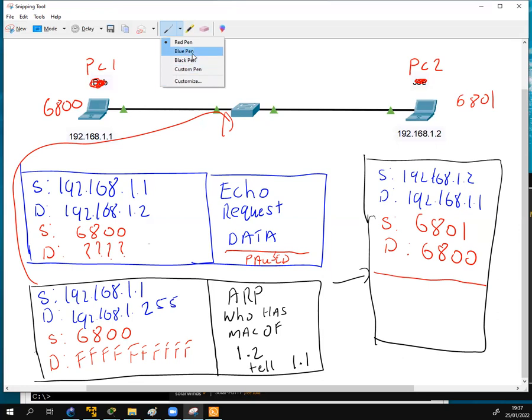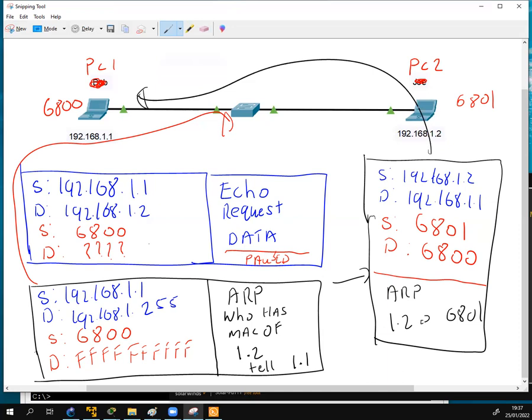PC2, the data will say the message, ARP response. ARP is the protocol, and it's going to say 1.2 has MAC address of 6801. That ARP message will go back to PC1. PC1 then will look and go, 1.2's MAC address is 6801. Then it can send a ping message because it knows the MAC address of PC2 is 6801. It can actually fill in the rest of this information and proceed with the ping.